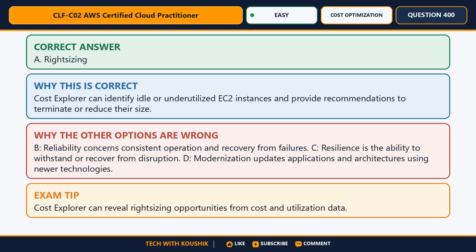The correct answer is A, Right-sizing. Here is why. Cost Explorer can identify idle or underutilized EC2 instances and provide recommendations to terminate or reduce their size. Why are the other options not correct?